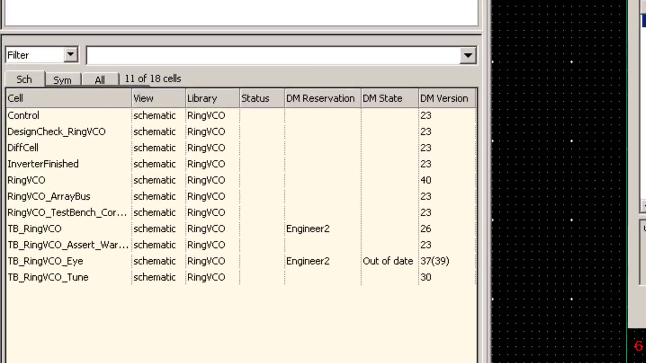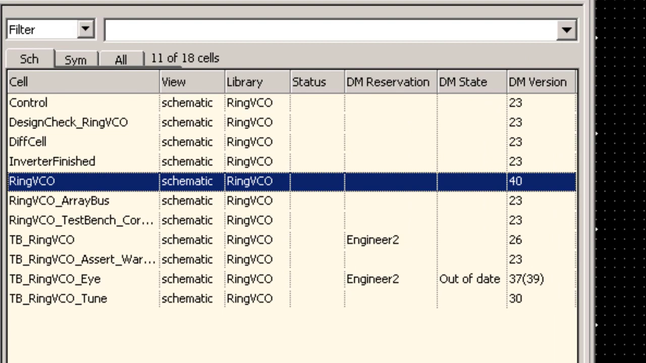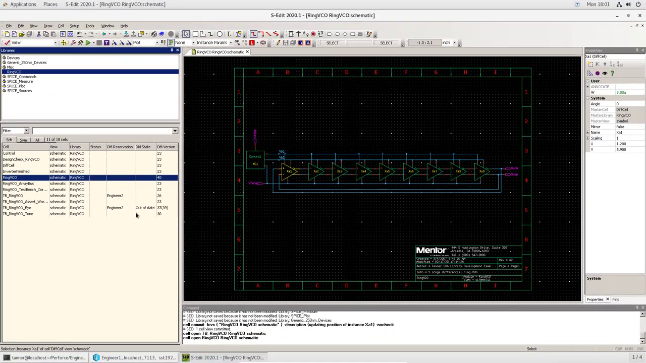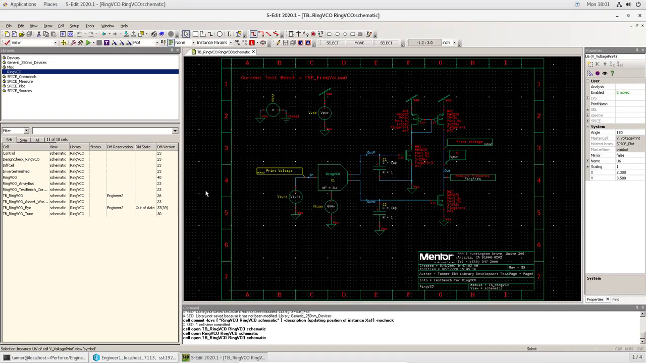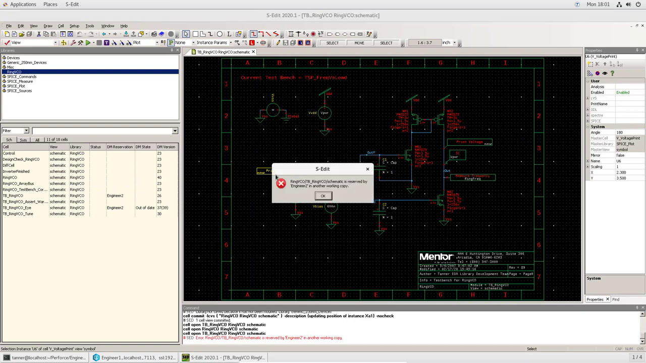The Cell View window shows current version information for all cells, such as lock status and pending modifications by other users. The tool prevents changes to objects already locked by another user.